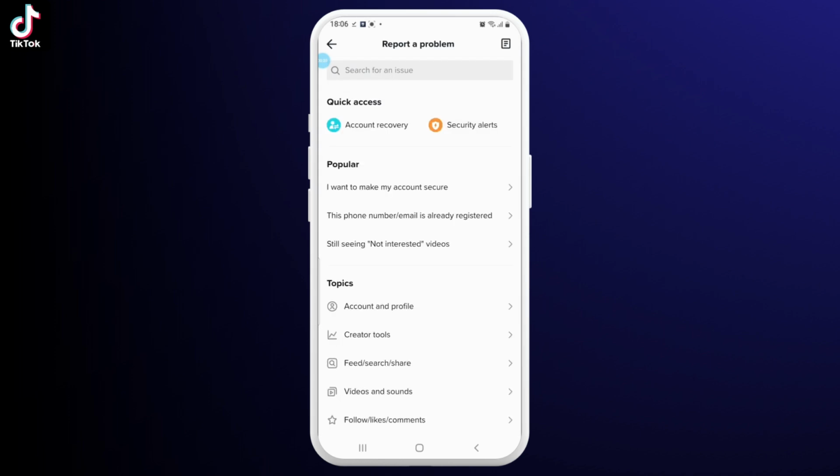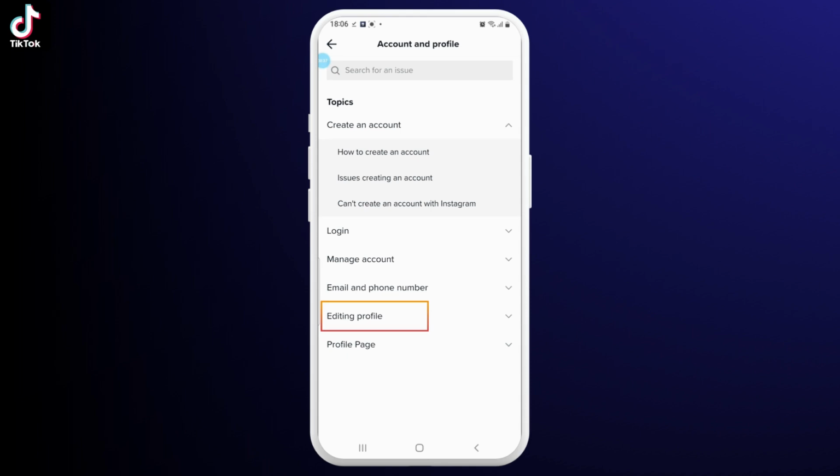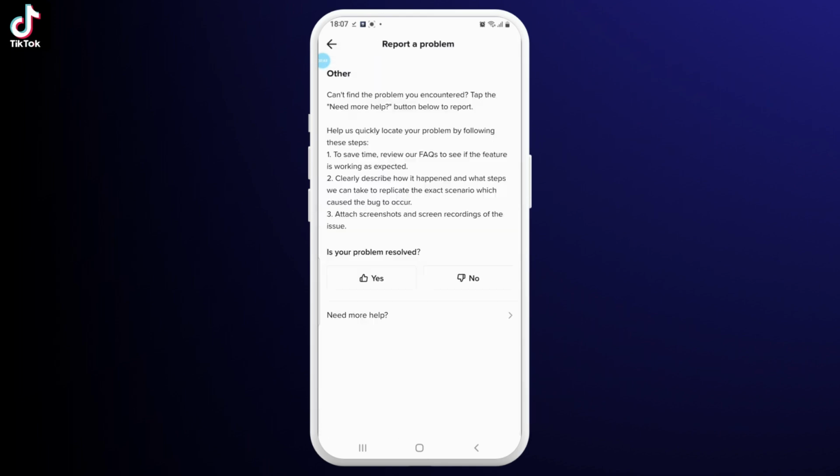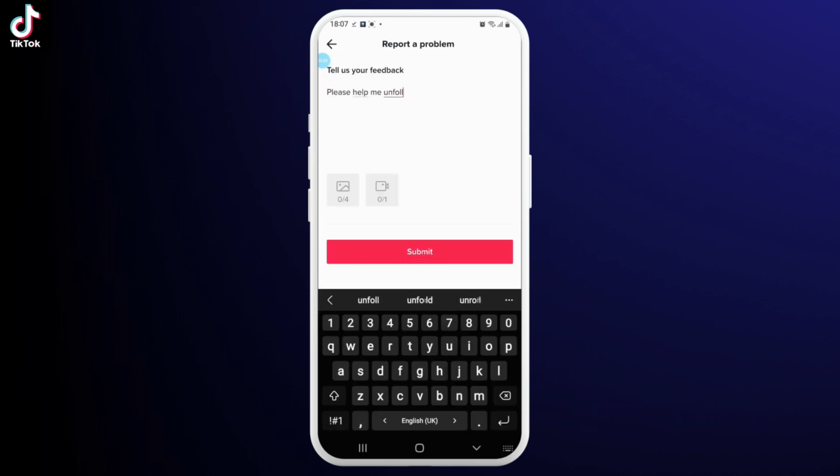Now from here, select Account and Profile under Topics. Select Editing Profile. And now scroll down and tap on Others from the drop-down menu. From here, click on Need More Help. After that, briefly write down your issue under the Tell us your feedback statement. And once you're done writing everything down, click the Submit button.